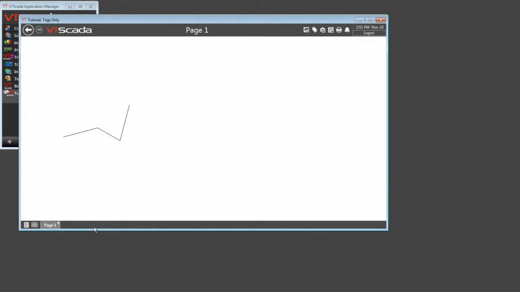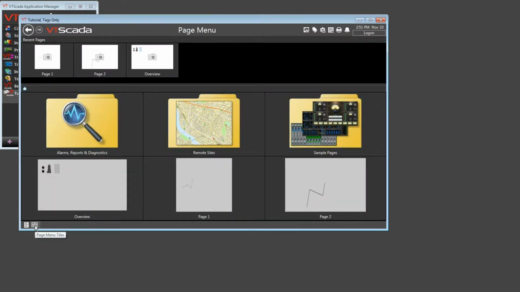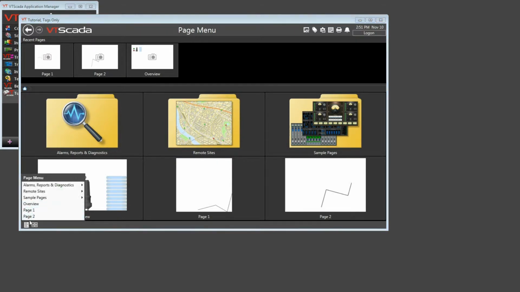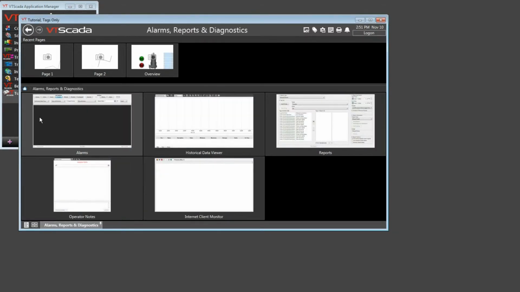Now, if instead of using the text menu, I click on this tiled version, the page menu tiles, this will always have exactly the same structure as the list menu, but it looks a lot different. So within the page menu, I can see all three pages that were at the top level of the menu structure: overview, page one, page two, in the order that you see them in this list. And I have these folders. So I've got a folder for alarms, reports, and diagnostics. That's this folder right here. And if I click on that folder, I will see all of the pages that are menu items that are stored there. So backing up one step.